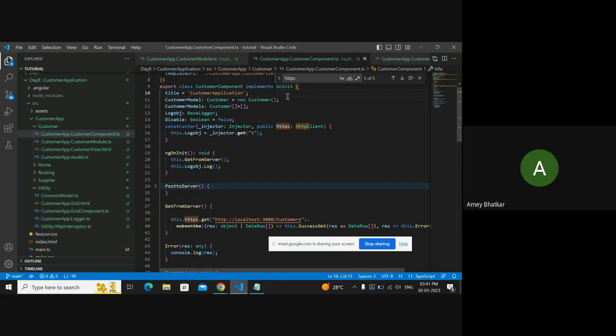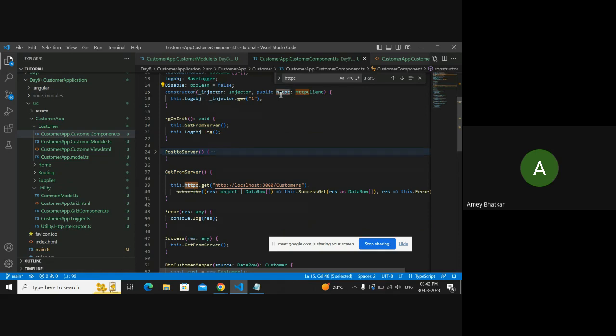Yes. Okay, right? And here my method name is getFromServer. So if I go to this getFromServer, whatever I injected here, HttpClient, right? I shouldn't be using it immediately after injecting. So I'll be using it within ngOnInit, and there I'll be calling my method. From that method, I'll be calling this.http.get, and I'm calling my get method to my server. Right, till that point is good.